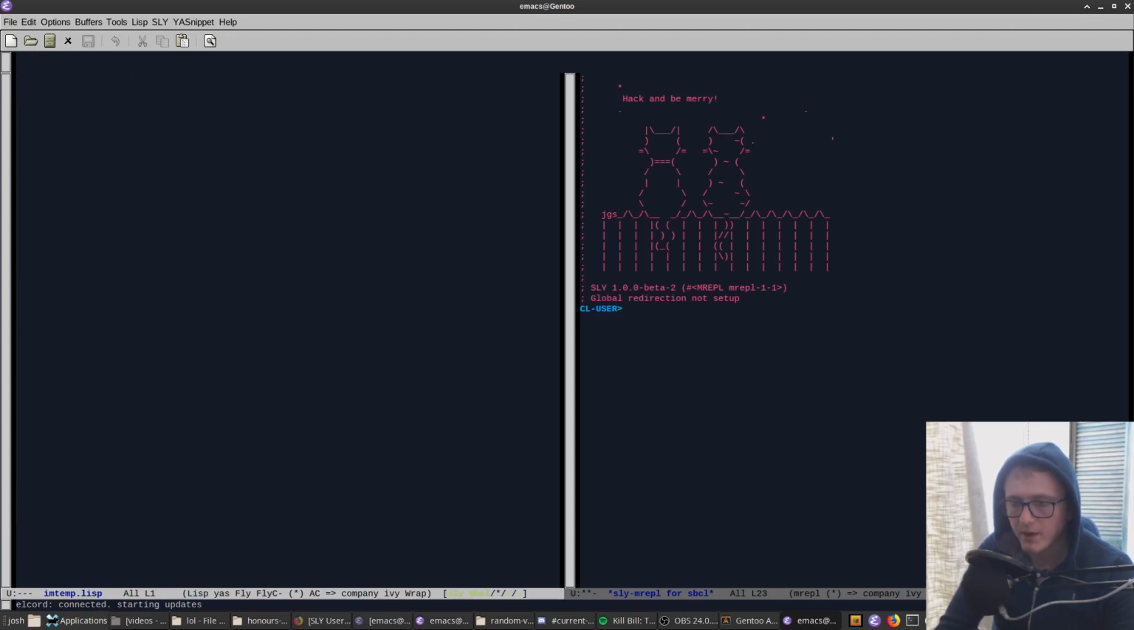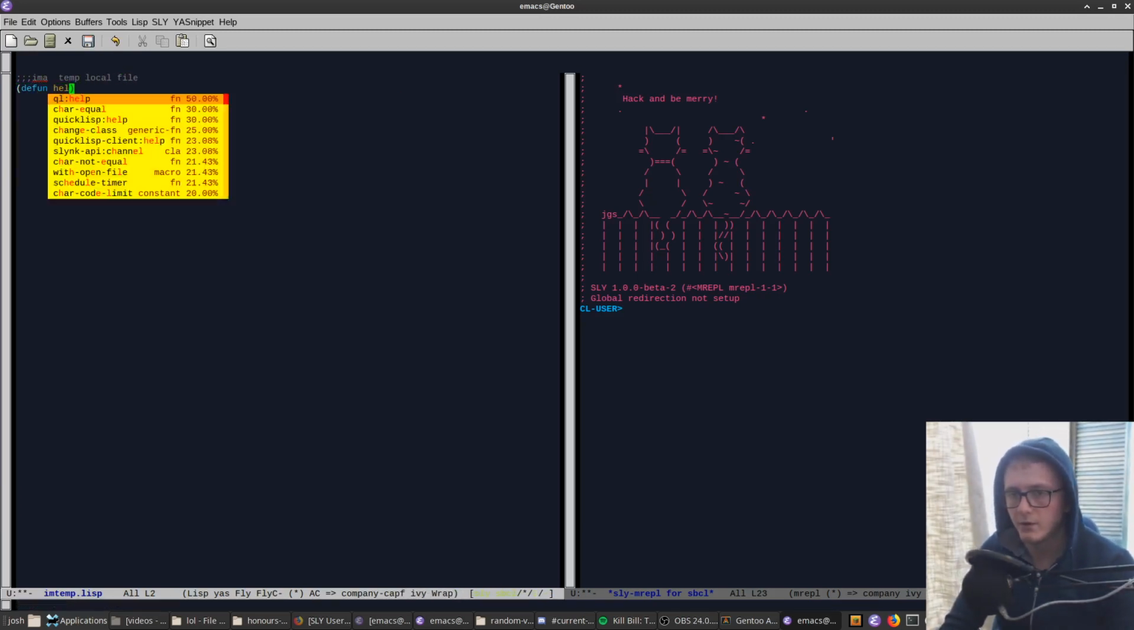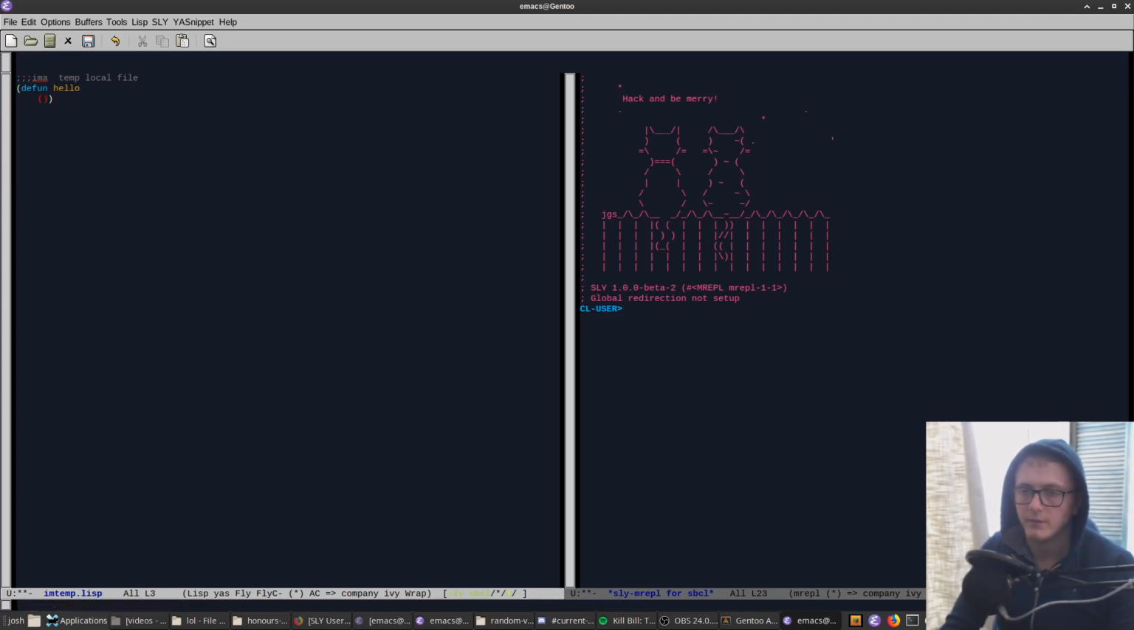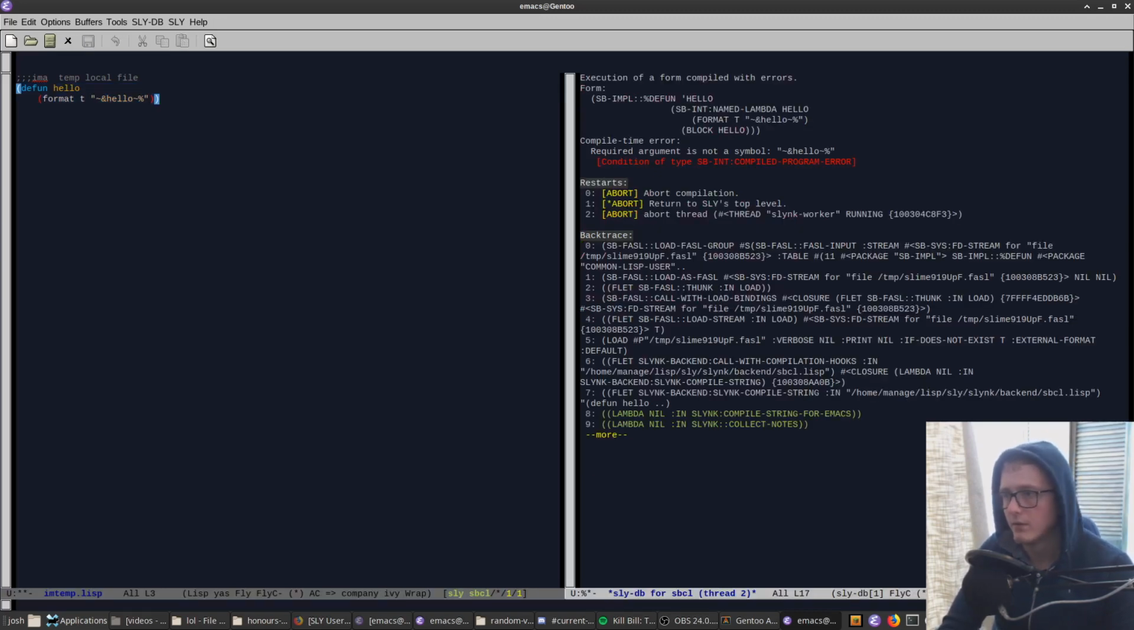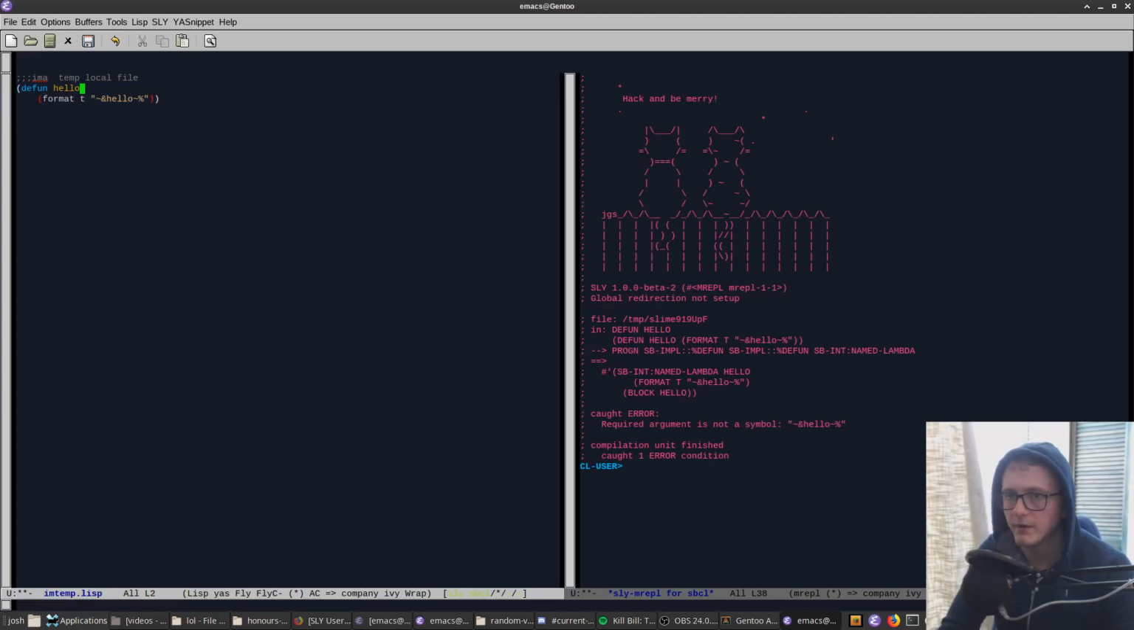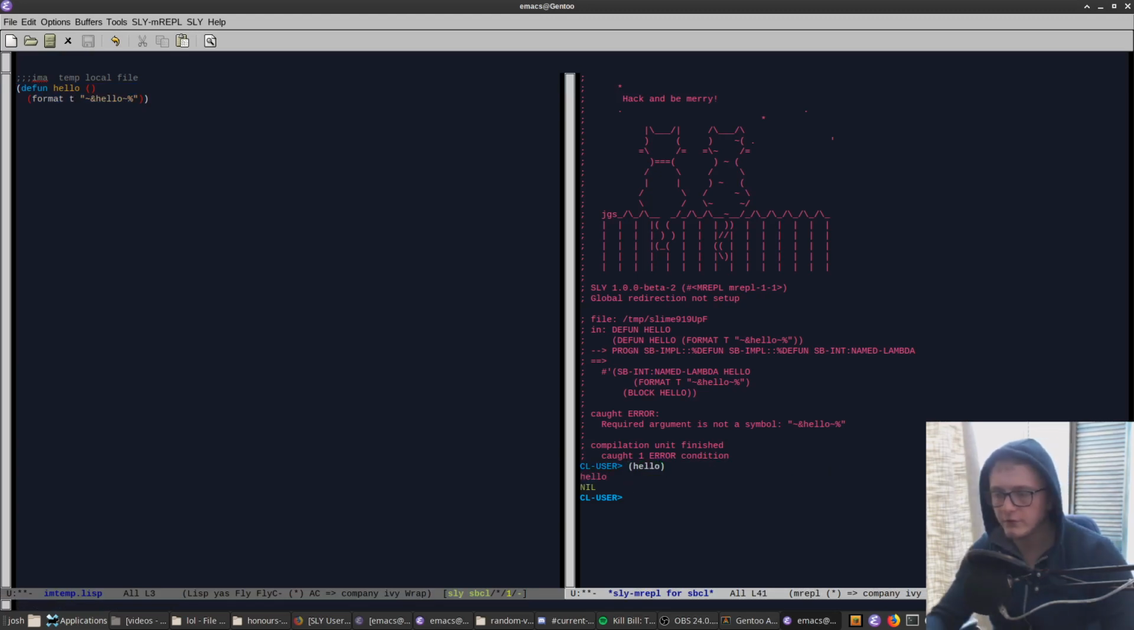Now let's create a temporary file, temp.lisp, and here we are. I'm a temp local file. We do defun hello, and then format t hello. That didn't work because I missed a very important part. And then we'll do control X and do hello. Now that's on the local machine, right? That is on my machine.